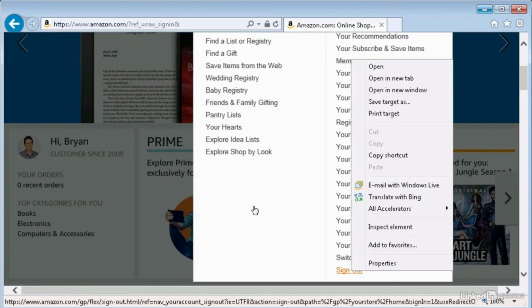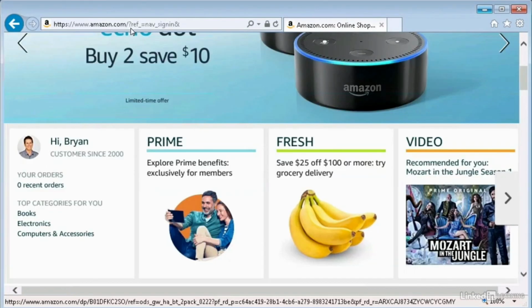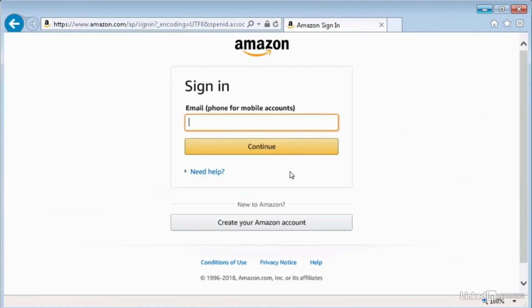I'm simply going to right click on this and use Properties, and then drag and select this entire address all the way to the end, Control-C to copy. And to prove that that works, I'll just click up here and Control-V to paste and hit return. So notice that takes us back to the sign-in page. So I'll close up the browser to get ready for our test run.